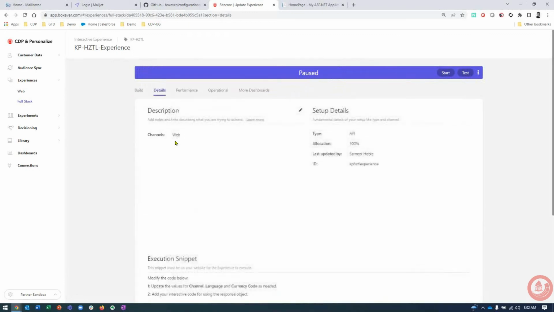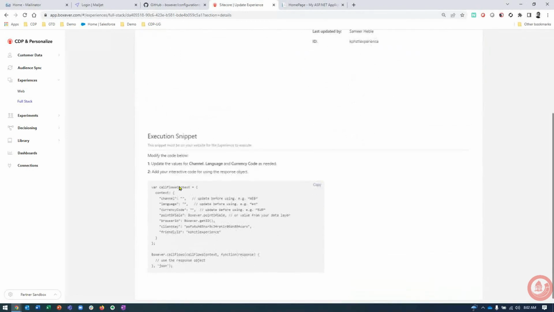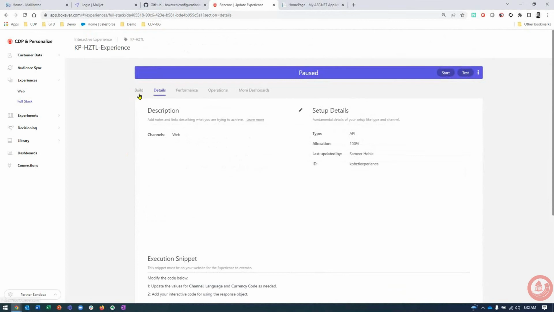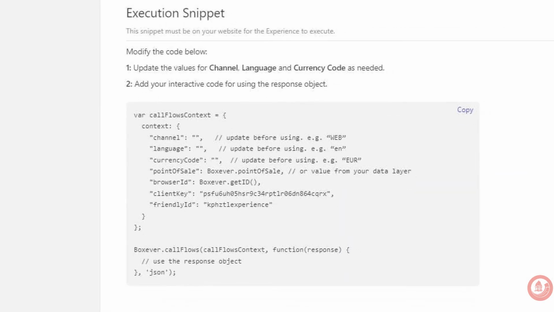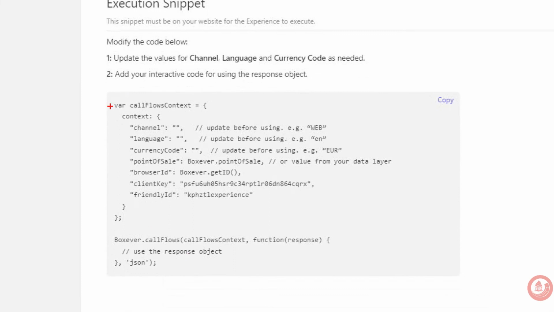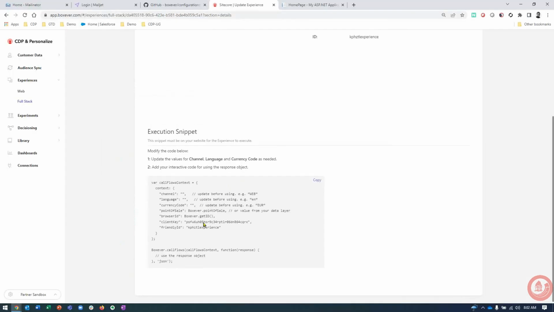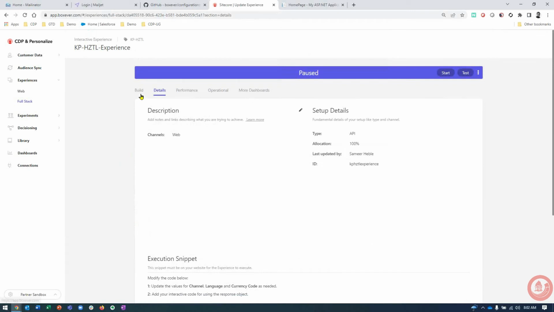So very powerful. And then this is the execution snippet. If you want to consume or do the interactive experience consumption on your website or any channel, you just have to integrate this JavaScript code by replacing a few values, and then it will give you a JSON response, which you can use to do whatever your end goal is. So very powerful tool, full stack experience, and you can also connect to the API, which we are going to see in the next demo.